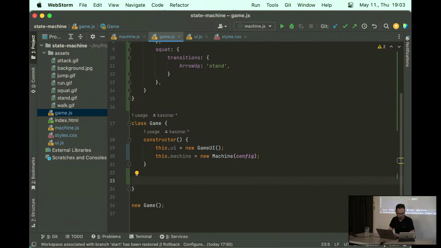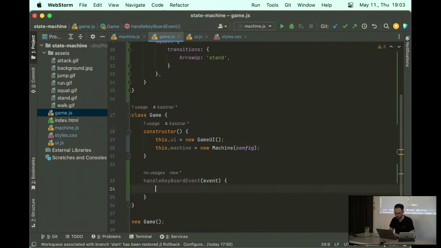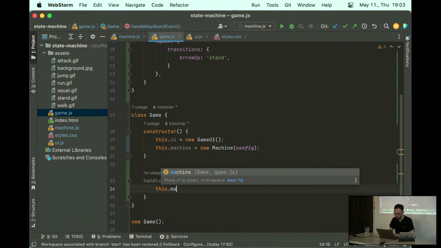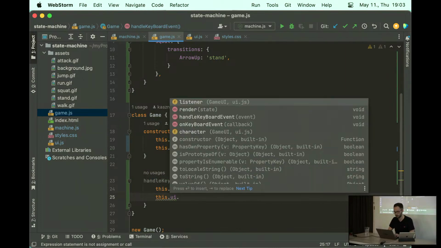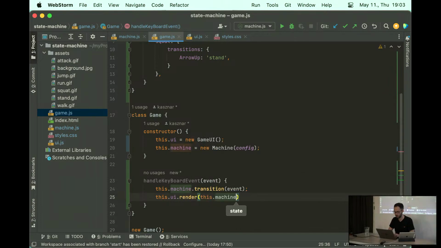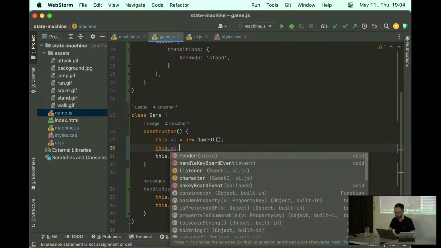We will need to handle keyboard events here as well. So let's create a handle keyboard event method where we accept the event, and we send this to the machine. And after we accept the event, we will render it with the UI class, with UI.render this.machine.state. And it will be the updated state. And we can register this handle function with this.ui.onKeyboard event.